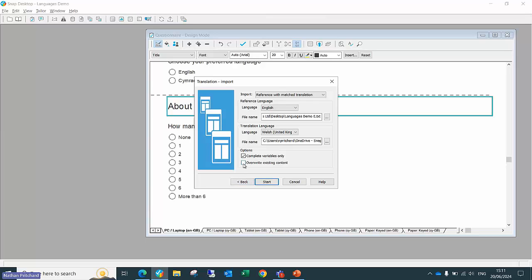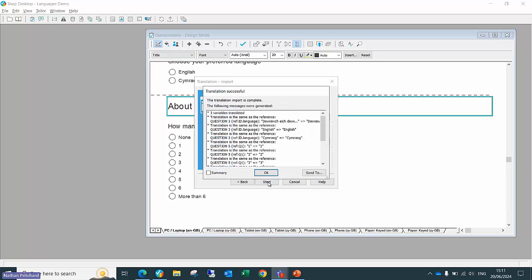And if you remember earlier, I did attempt to translate the word about you with CHI. I've now got a full translation, so anything which I attempted to write earlier is going to be overwritten by this text file. Okay, so that's imported that file.